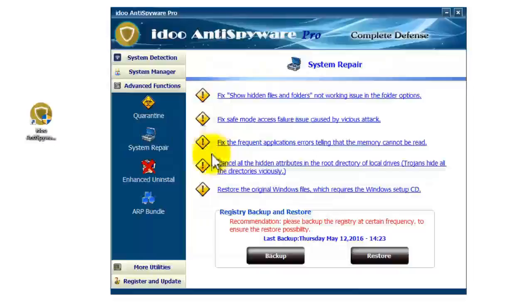There's different repair options here which can be affected by a virus, so these options will fix that for you. There's one here which says fix the frequent application errors telling that the memory cannot be read. There's also another one, restore the original Windows files, which requires the Windows setup CD. You can also do a backup of the registry, and you can restore it as well. Next option is enhanced uninstall. Let's have a look at that.